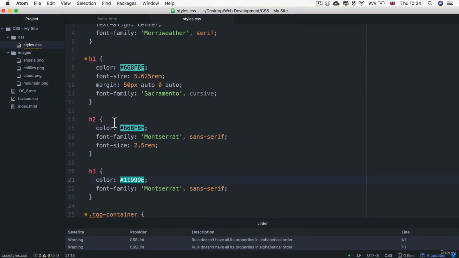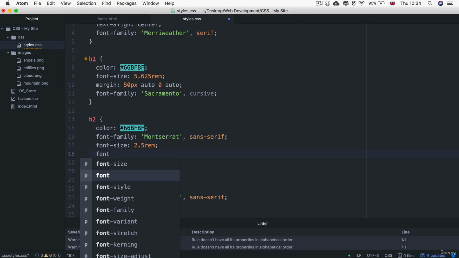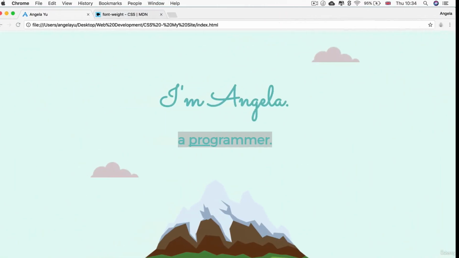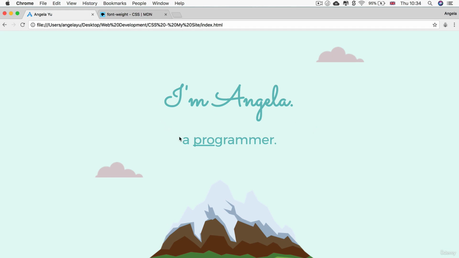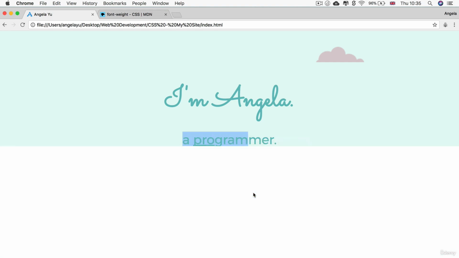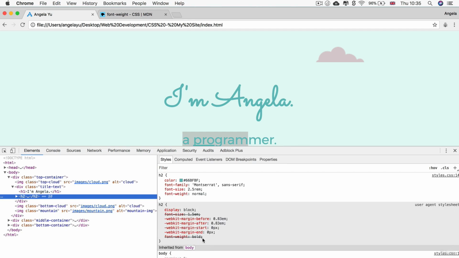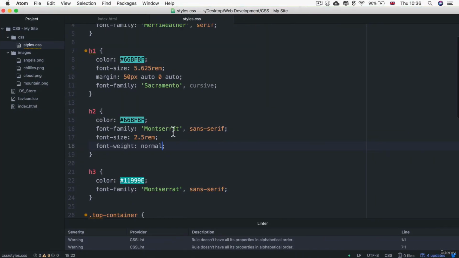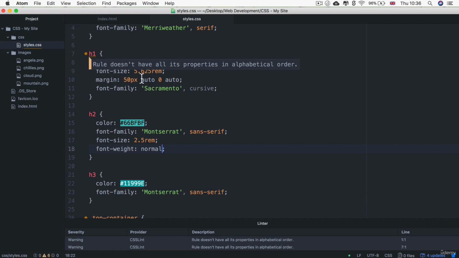So let's head over to the H2, and let's go ahead and add our font weight over here. And we want to set it to normal. So hit save, hit refresh, and there we go. Now it's a little bit lighter in its weight and it looks just a little bit more together. And we've gotten rid of that pre-specified font weight, which was determined by our browser, where it set it to bold. So now the next one is the line height. So let's go ahead and set our line height for our H1 over here.